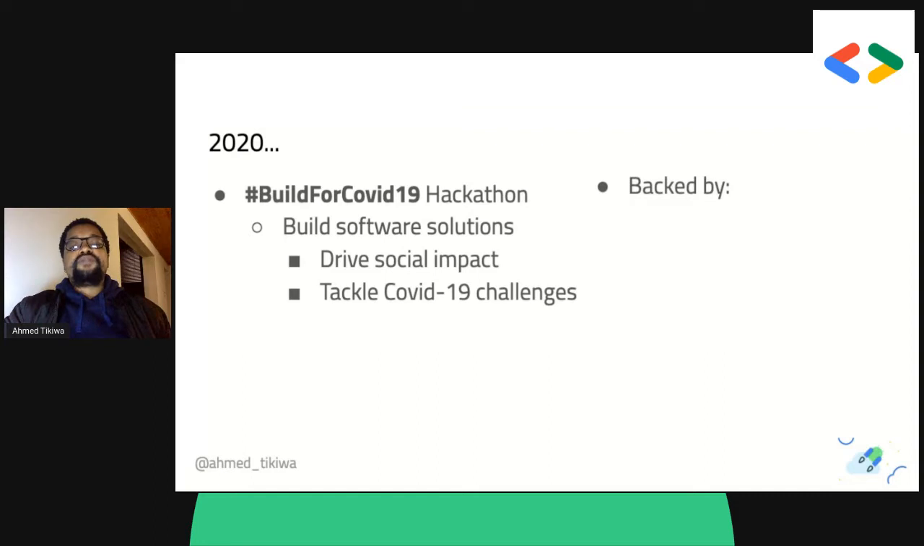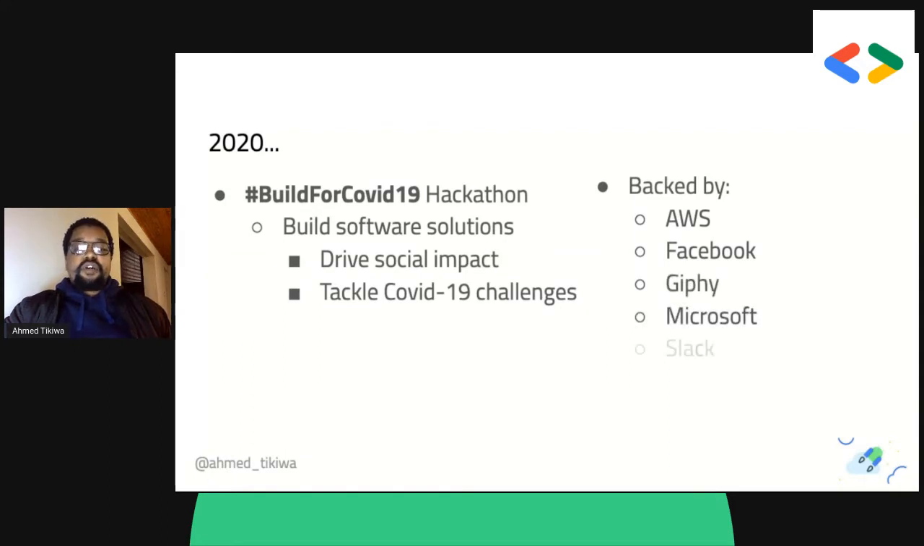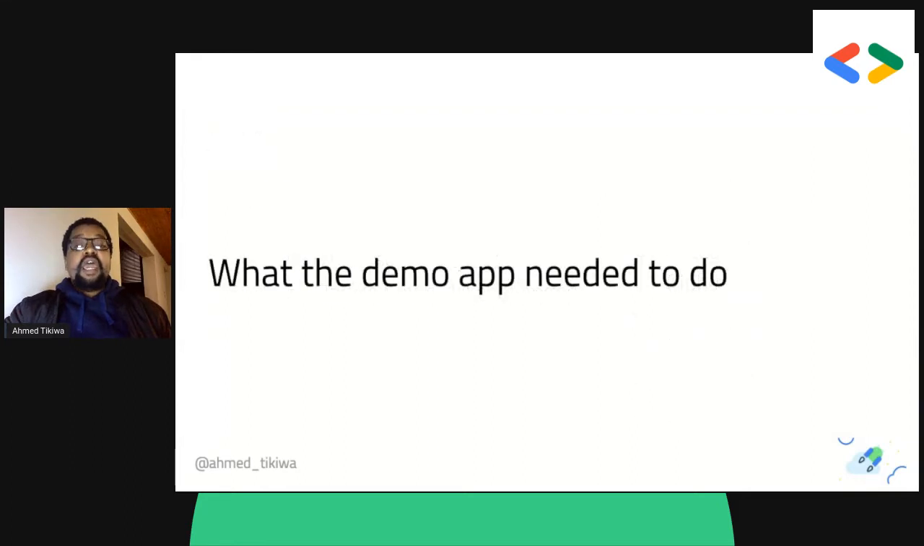Now, this particular Build for COVID-19 hackathon was backed by top technology companies such as AWS, Amazon Web Services, Facebook, Giphy, Microsoft, Slack, Pinterest, Twitter, to mention but a few. Within this hackathon, I was tasked to build an Android app, and this is what the demo app needed to do.